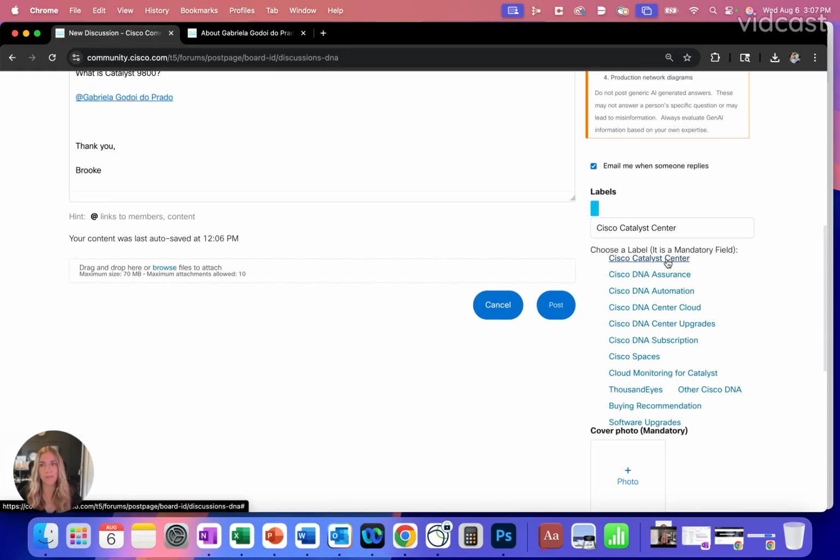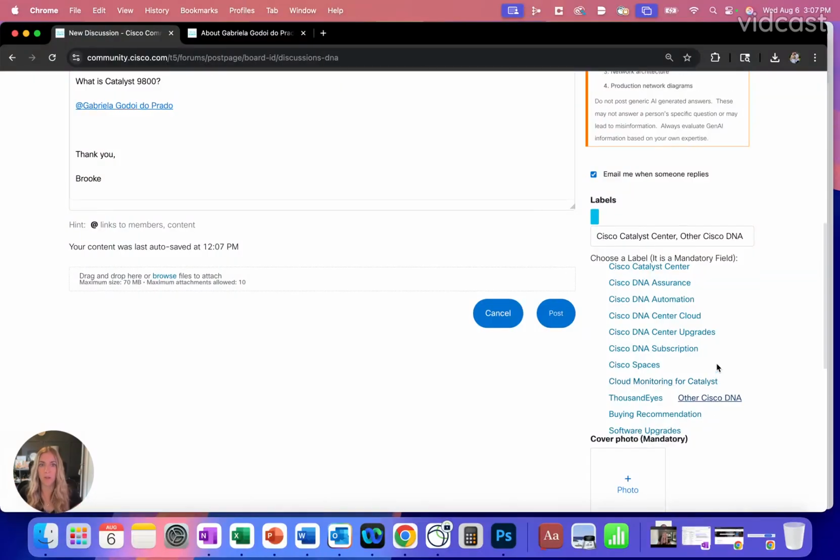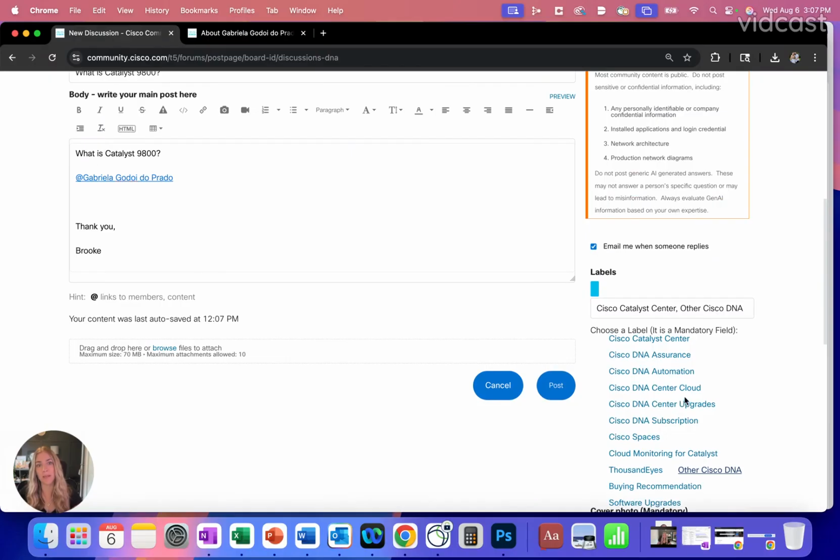If it has more information or something that's a little bit different that isn't part of our label structure, you can say other Cisco DNA, or there are other general categories depending on the label. If you do not find a label that makes sense for your question, you might be in the wrong board, or there will be a more specialized board that'll answer your question. So just try to find the one that makes the most sense.